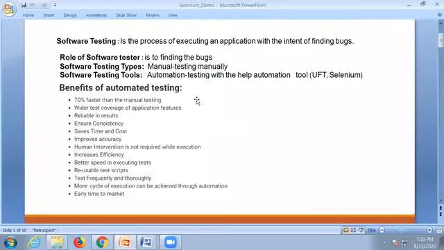Benefits of automation testing, sir. They'll ask you basic questions here. They don't directly go to Selenium. Some basic questions they'll ask you.